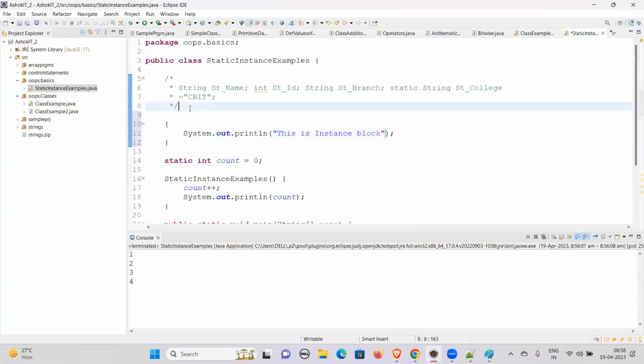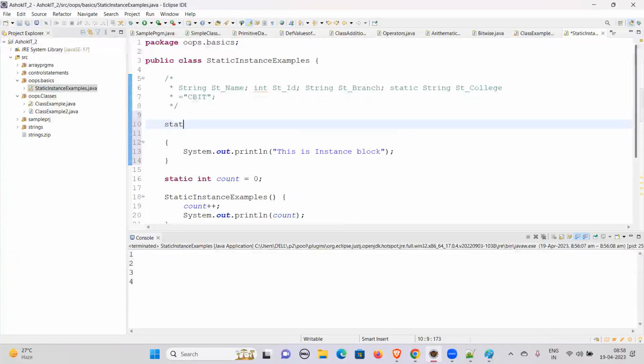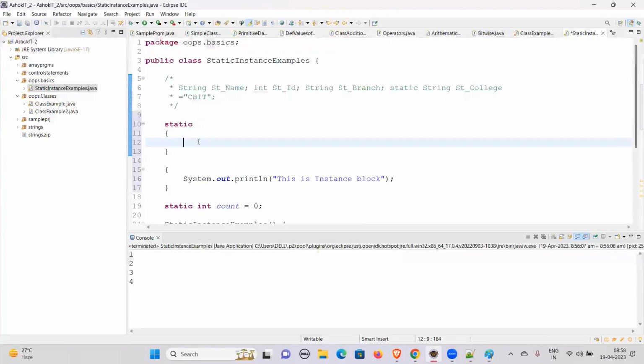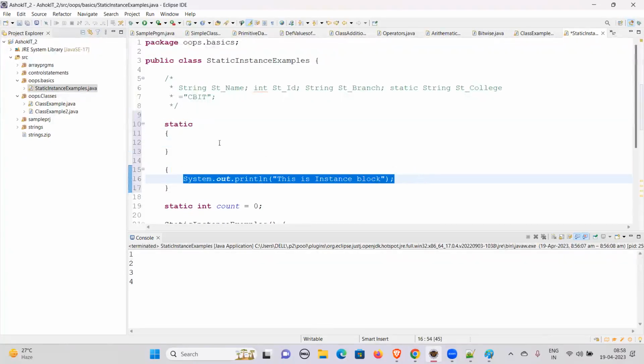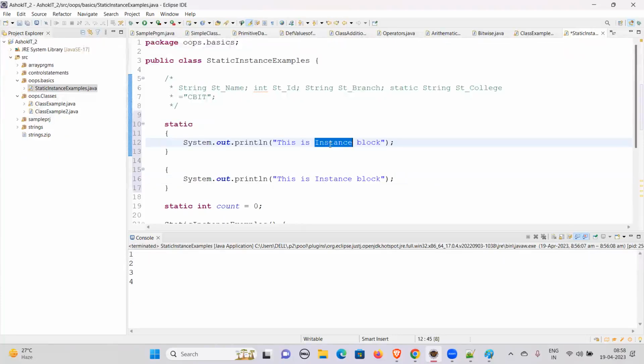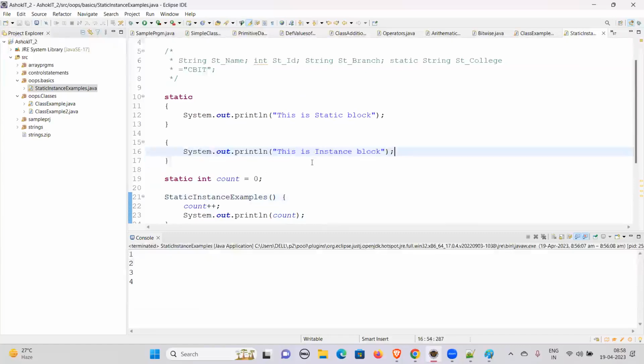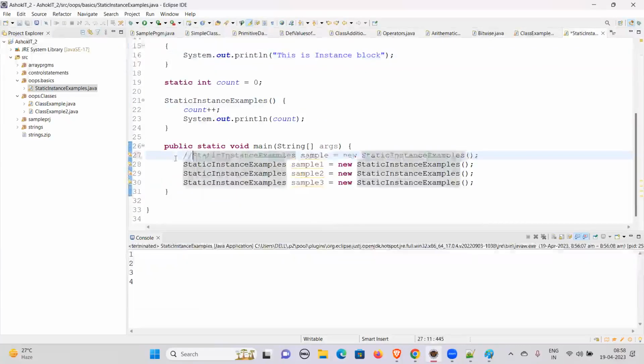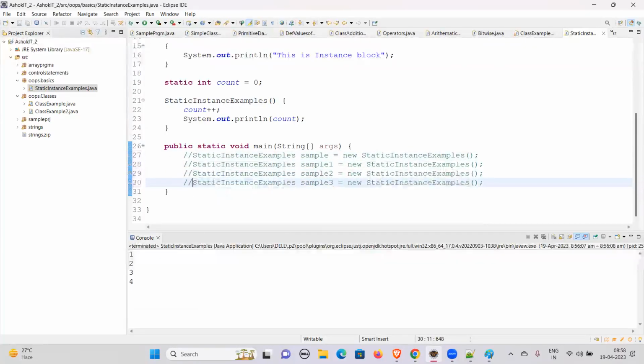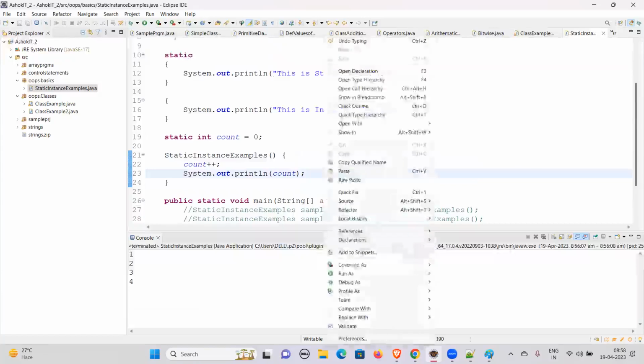Okay, after this, I'm going to create a static block. Now we'll see the sequence of execution, how these things will be executed. Static block. For this static block, we don't need an object, but for the instance block, we need an object. So only the instance block will be called when we create the object. If you are not creating the object, see, I just have a main method. Now you see, I'm trying to execute this.